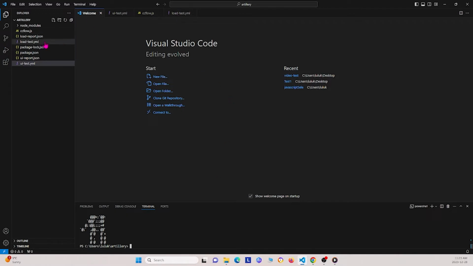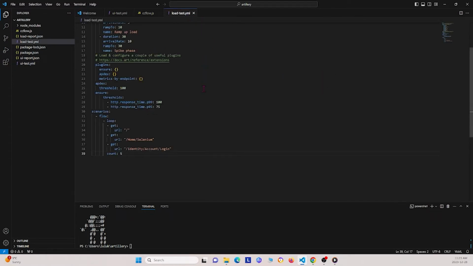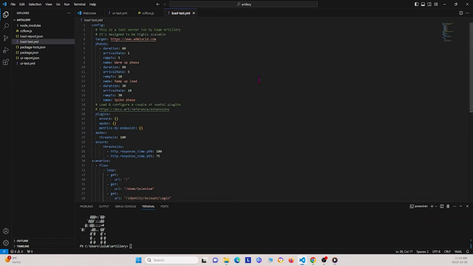So first, I'm going to open the YAML file for load test, and this is what we have here. This is the YAML for load test file, and there's two main parts of this file: the config portion of the file and the scenarios portion of the file. First, in the config portion of the file, you have the target, which is the website you want to test. You also have phases, which basically specify different phases within your test.